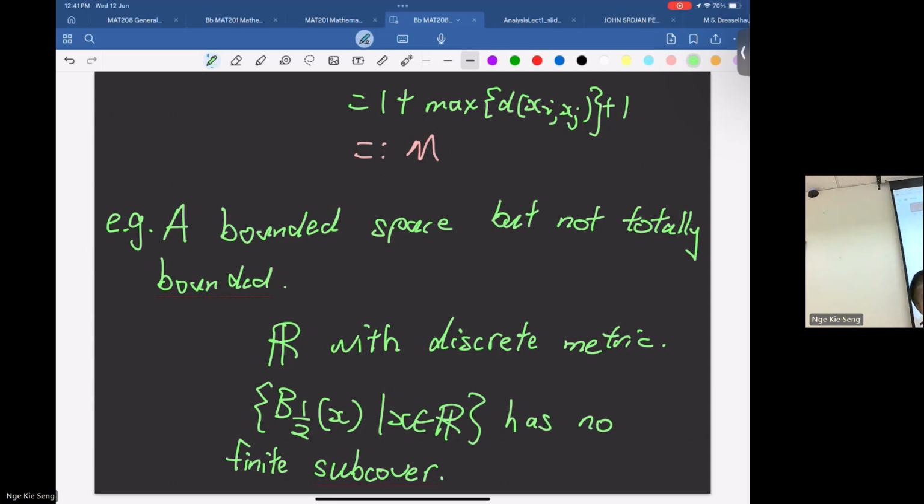So finite subcover. Not totally bounded by this. I think this one is a bit weird. Not totally bounded by this, because totally bounded has to work for all epsilon. So I just want to say this has no finite subcover. I think it's enough to imply. Right, there's no finite set from this to cover your arm.